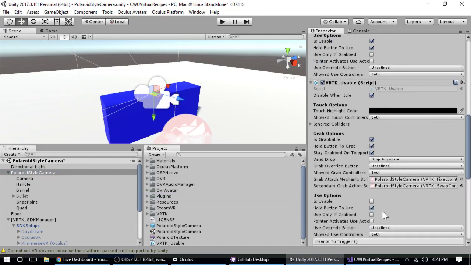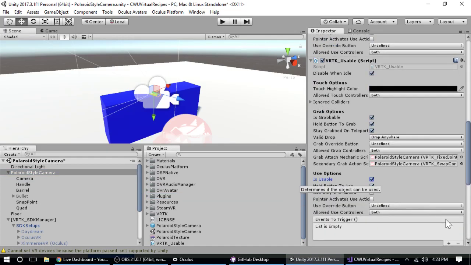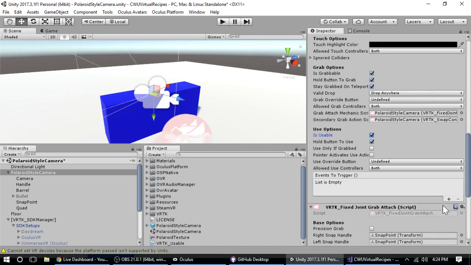And then finally, is usable. Hold button to use. I guess that's fine. Use only if grabbed. I guess we might want that. I'm gonna leave that. That means that you can hit the button even when you're not holding the thing. And all we're gonna do now is create an event that triggers something.